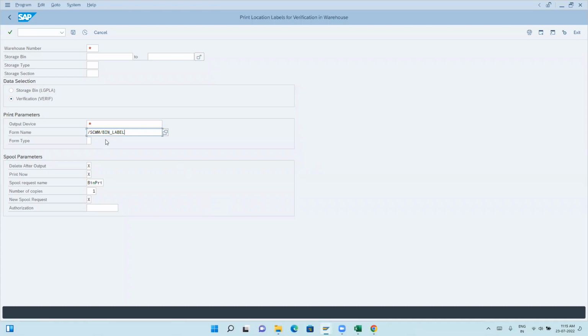Here you choose the output device, which means the printer name. It's not a big name like Epson or Sony or HP. The printer name will be a 4 to 5 character name, and the output device's 4 to 5 characters will be defined by the basis team. So that particular device name, you have to use it here.